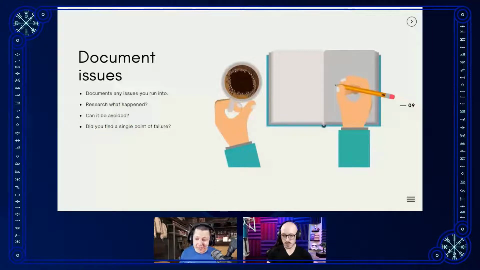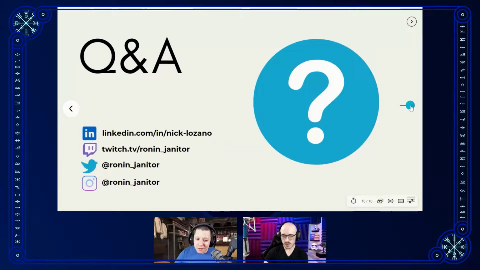Is it a single point of failure? Do you only have one microphone and no way to connect your audio again? It will help you go a long way to troubleshooting things down in the future. And with that, that's all I have for slides.